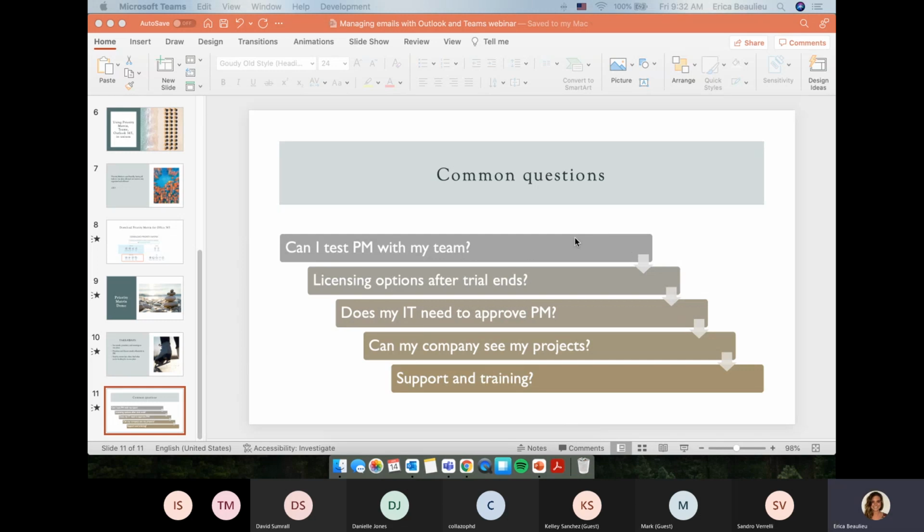The first common question is, can I test priority matrix with my team? Yes, you most definitely can do this. We offer a free 2-week trial to allow you to really get in there, try out all of our integrations, and you can do it with your teammates. When that trial ends, we have a couple different tiers of licensing, starting at just $5 per user per month, going all the way up to an enterprise style license, which can really vary depending on the size and the needs of the team.